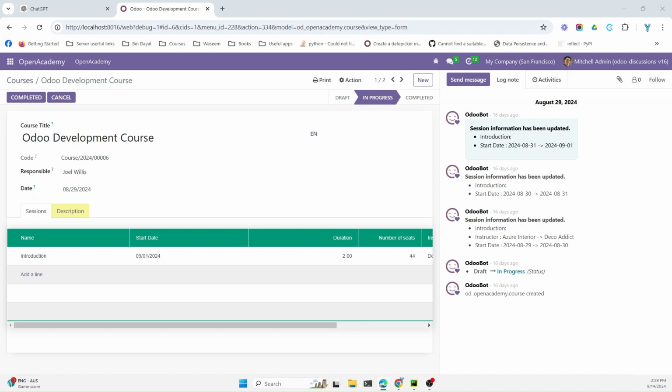Today we are going to talk about a very important topic, multi-company security in Odoo 16. Specifically, we will look at how to ensure that users from different companies can see only data related to their companies. Odoo can be used to manage multiple companies inside the same system.